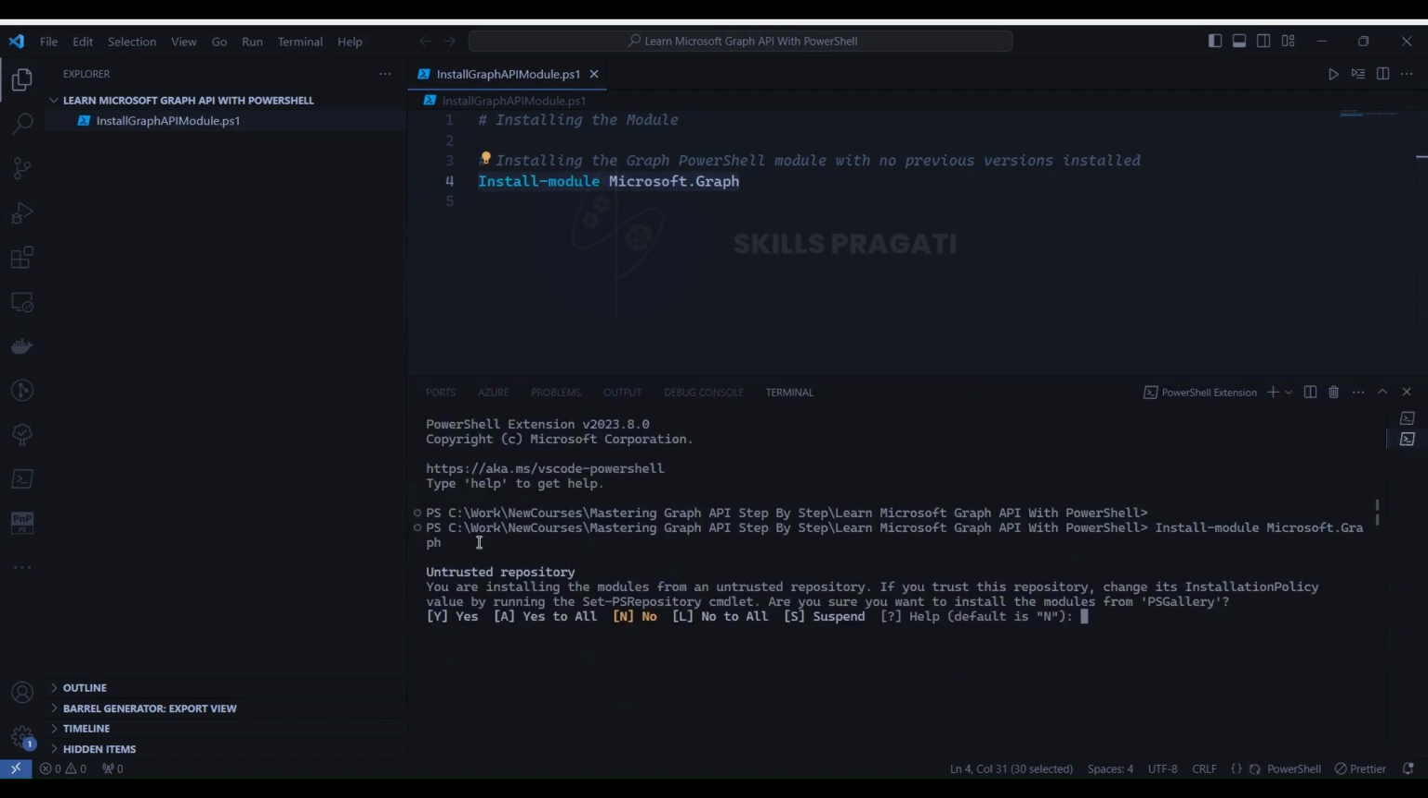This will give an option for installing the modules from an untrusted repository. For this selection, you have to opt for yes. So press Y and enter. After pressing enter, the installation of the module gets started. The entire process will take 4 to 5 minutes. So let me pause over here, and once the installation is done, I will come back.